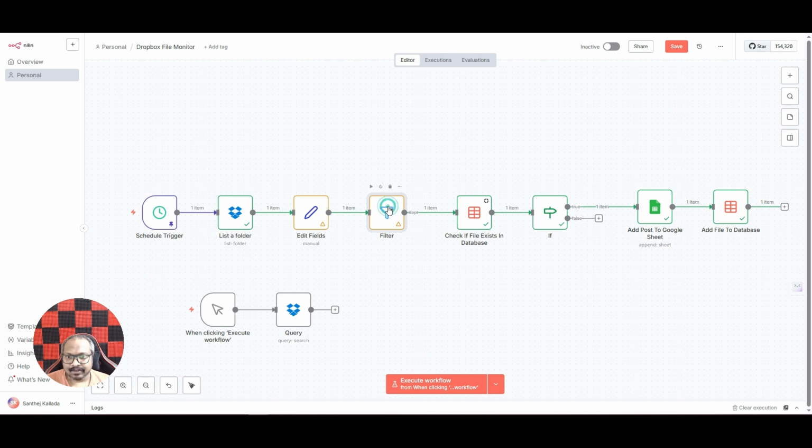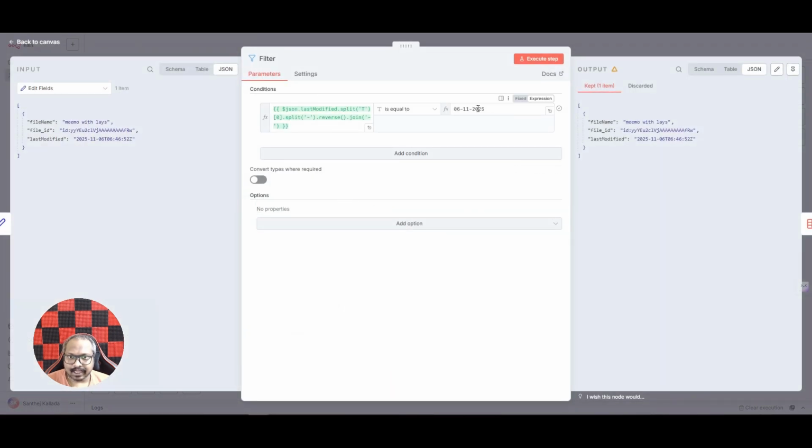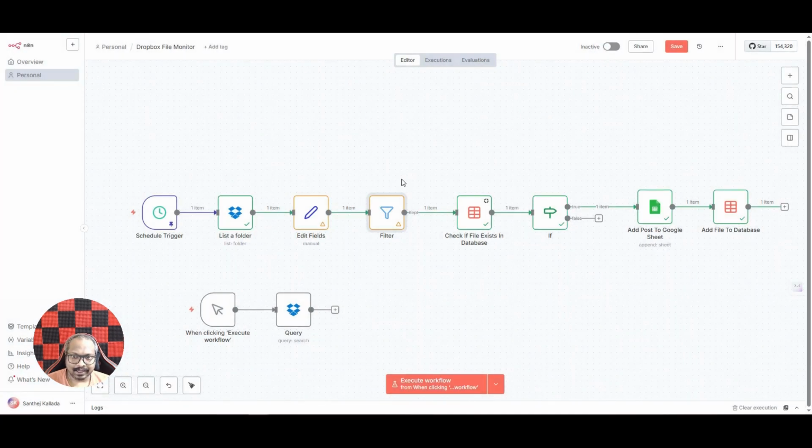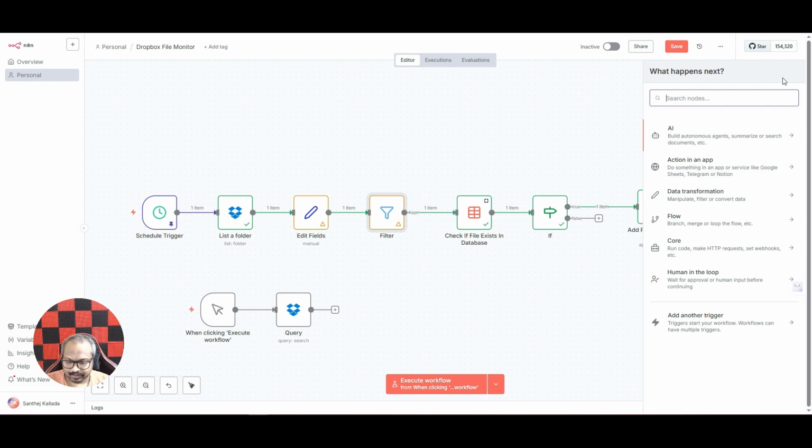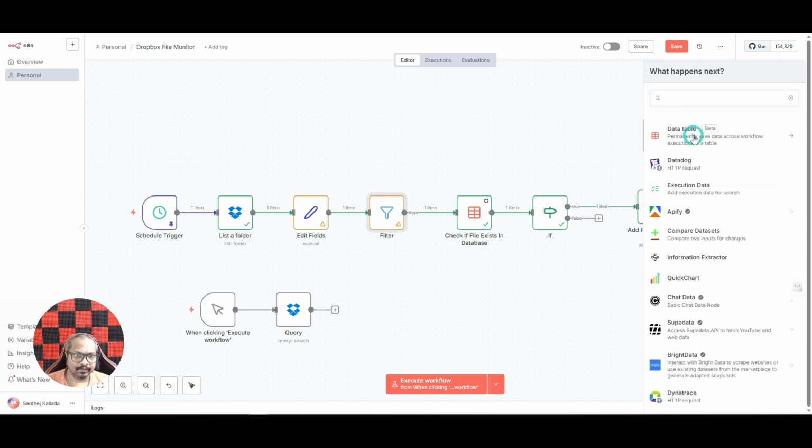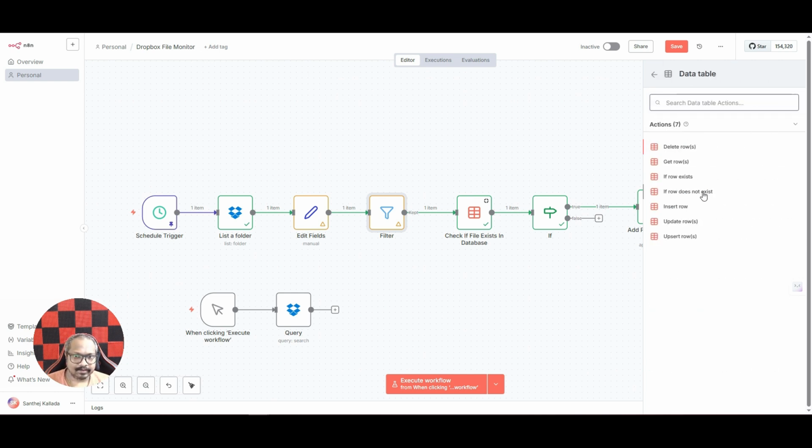So that is done. In my case, date is today. So it is checking if the last modified date is today, and it will take only the files that are uploaded today. The next step would be to check if the file exists in the data table. So just search for data table and see here. If row does not exist, add it here.